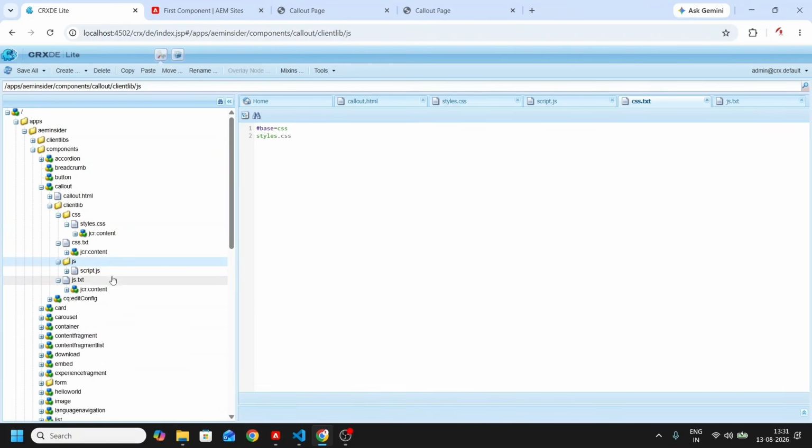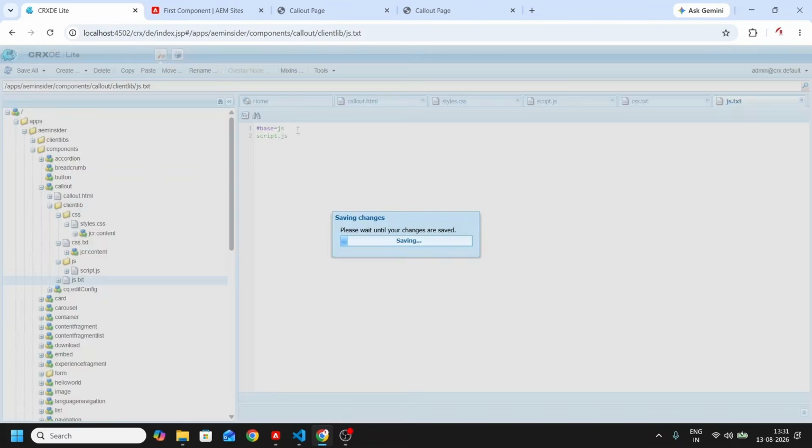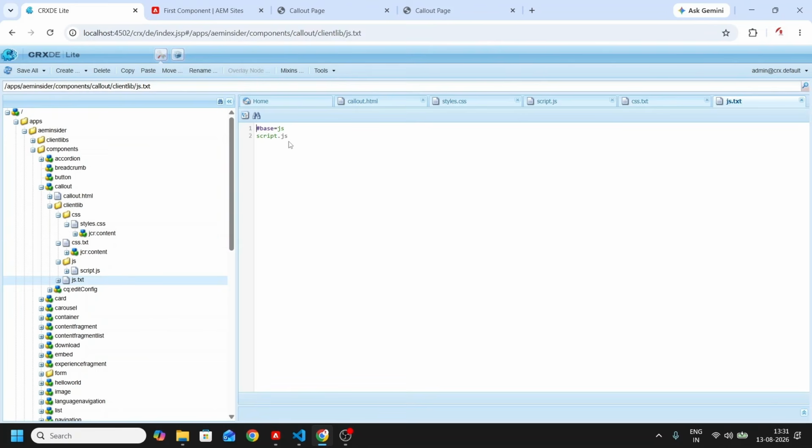Similarly, inside JS, I have script.js. Go to js.txt, enter your JS file name, which is script.js. If there are multiple JS files, you have to list them below it, like script1.js. Like that, you have to list them one by one. For now, I have only script.js, so let me remove it.